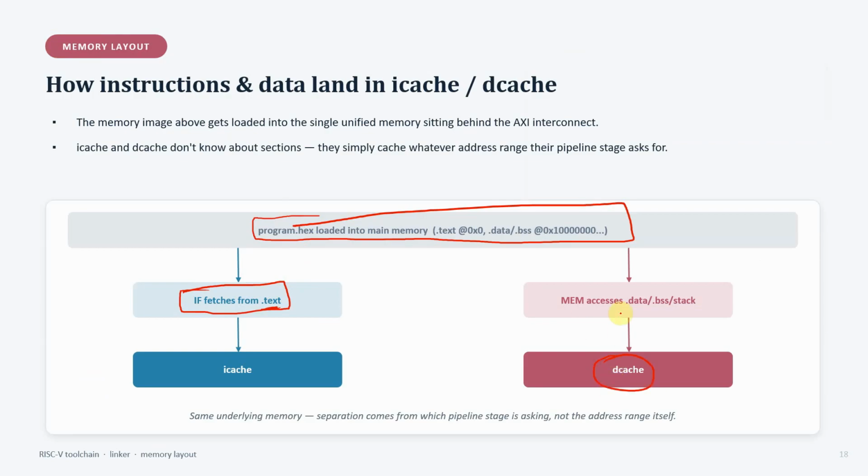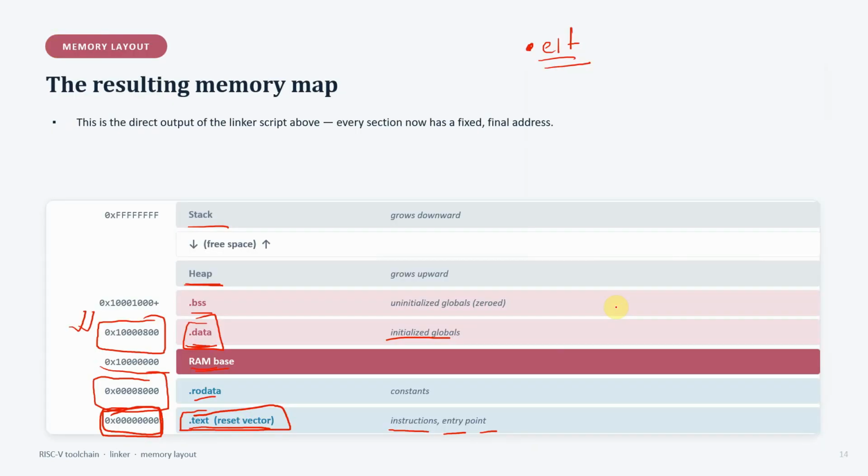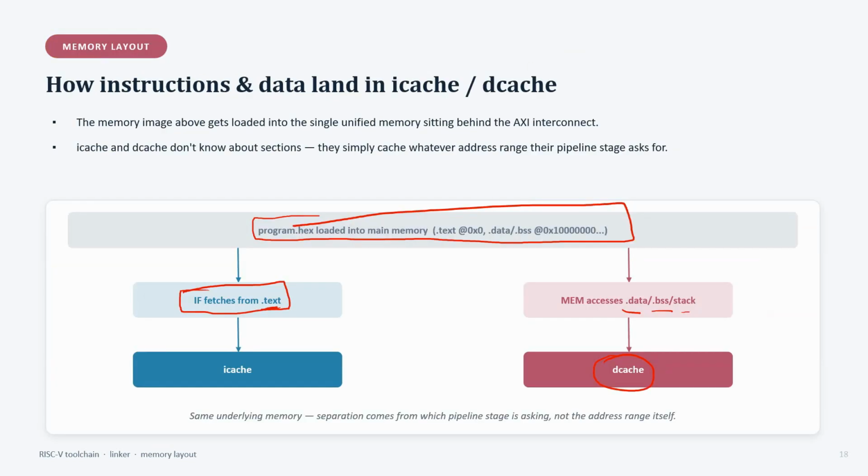And the dCache is going to fetch the data from .data and .bss. We have seen that .data has these particular addresses, and my data fetch unit, or the dCache unit, is going to fetch the data from these locations. This is how, using a single memory, we store the data and instructions in separate sections, and the duty of the linker is to allocate different addresses for the data and instructions separately, making it a very organized memory.